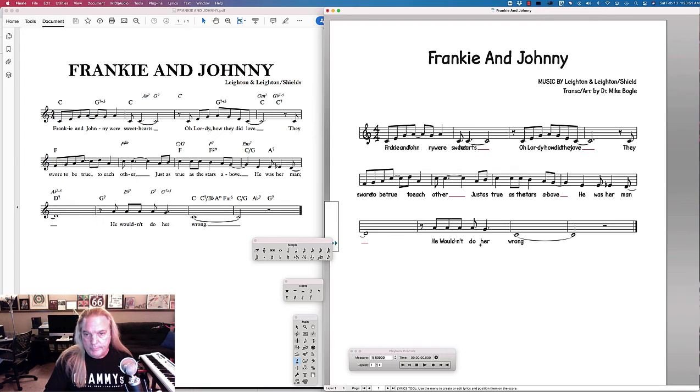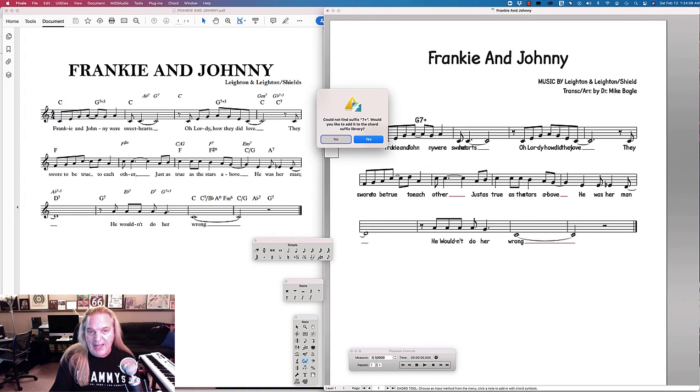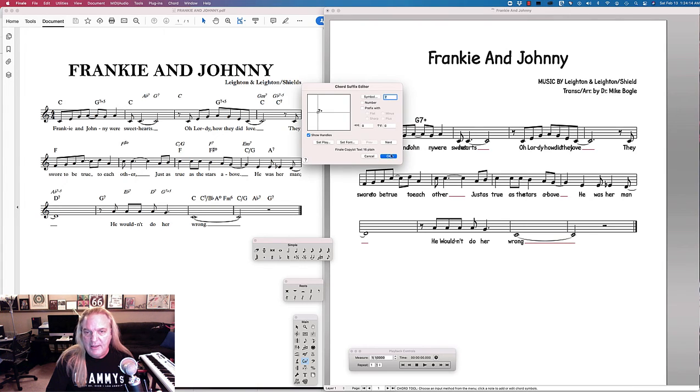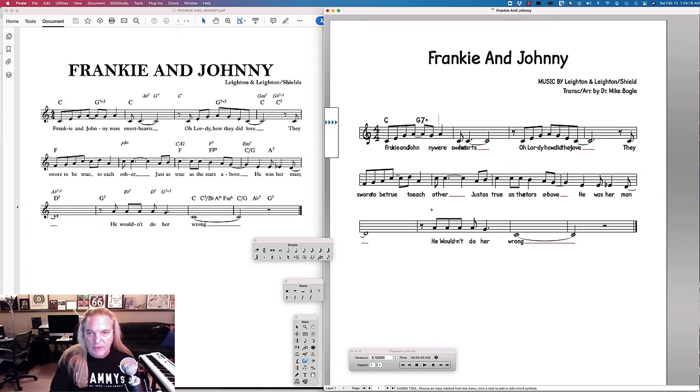And that's it. Okay, all we got left is the chords. So let's grab the chord tool and put in the simple chords. C, G7 plus 5. I can even just put G7 plus, because that actually implies plus 5. And you see, it doesn't like it because it doesn't have it in the suffix library. But I just say, yes, please add it, and that'll be fine. Thank you very much. And then C.